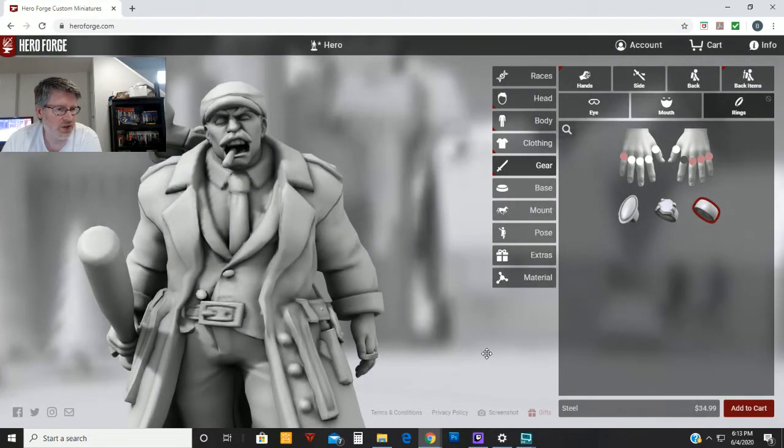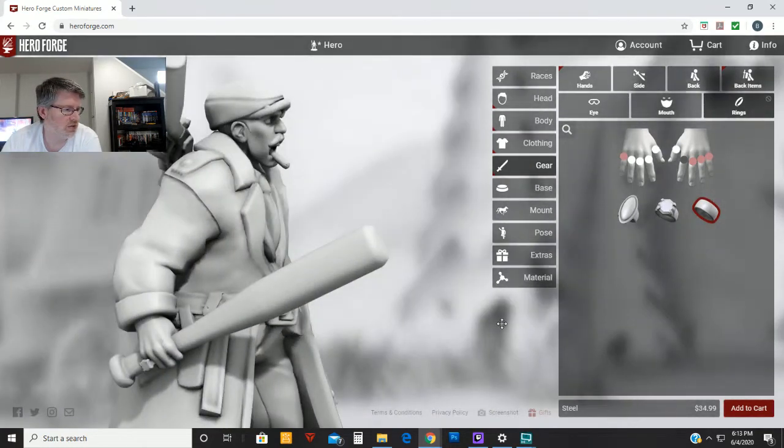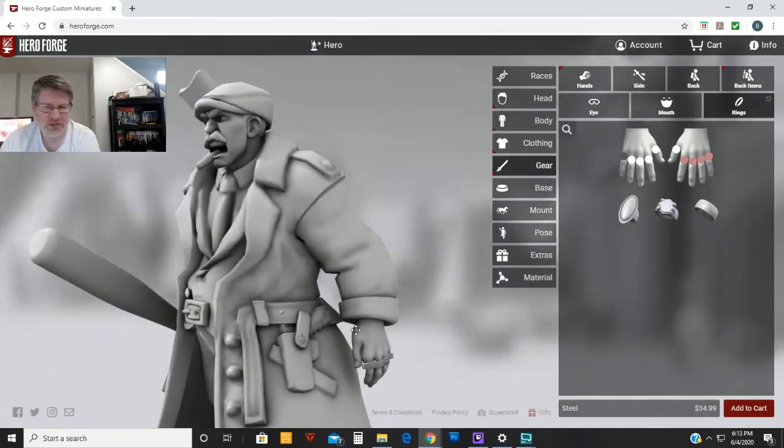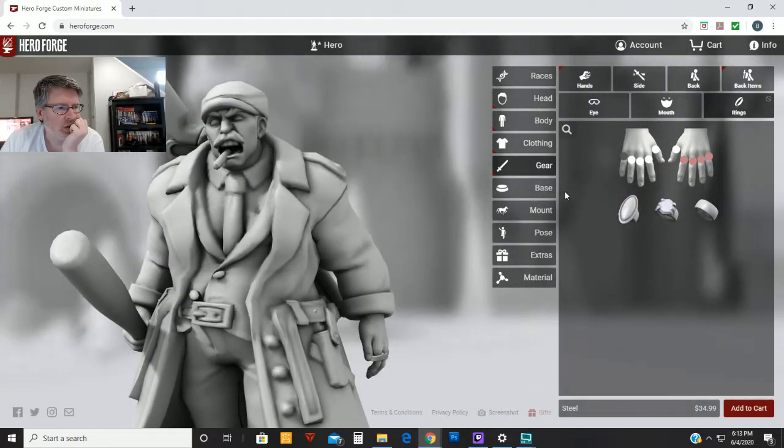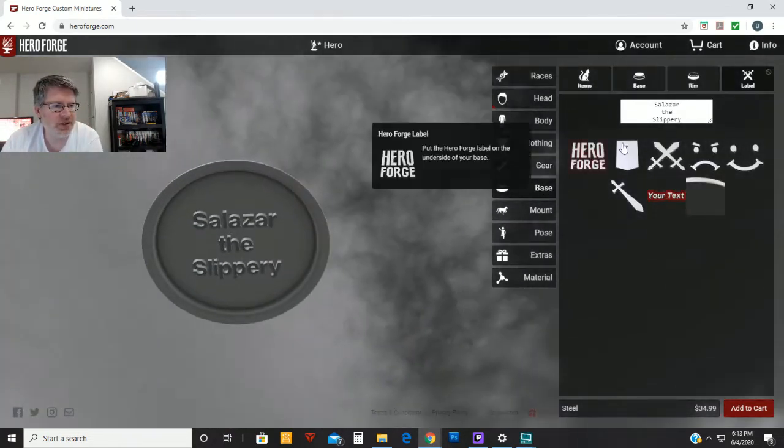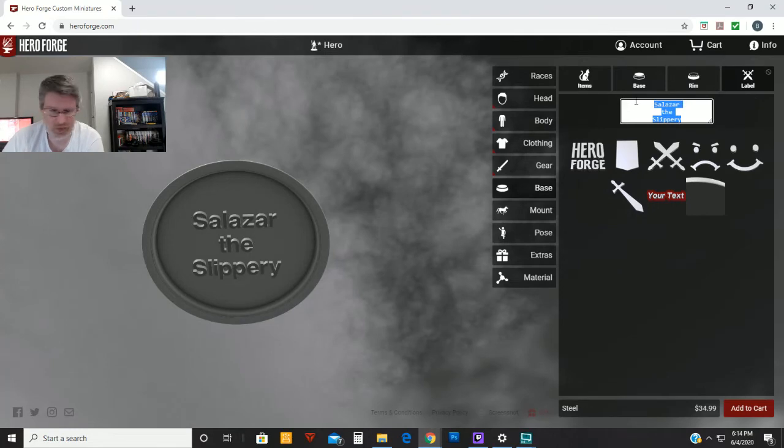Interesting. Make some brass knuckles. And on this hand, we can get rid of the diamond ring. Fine for fake brass knuckles, I think. And the base. Whoop. That was a gift for a buddy.